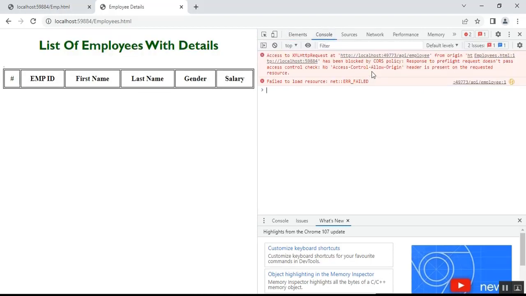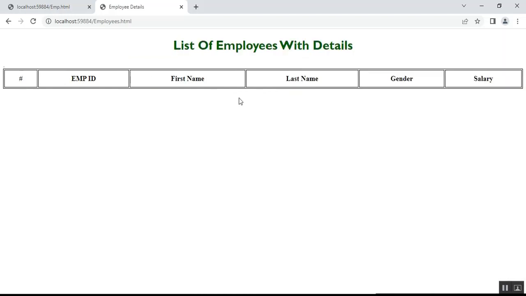So I'm getting the same issue as well: no Access-Control-Allow-Origin header is present on the requested resource. All right, so what will I do about this issue? This proves that the browser does not allow cross domain Ajax requests. So there are two ways to get around this problem.